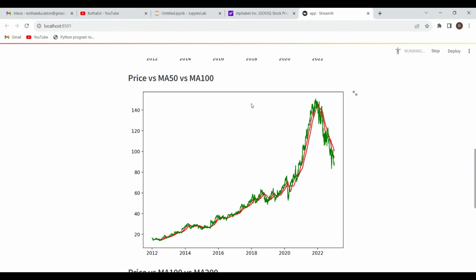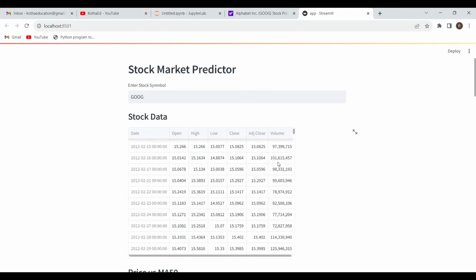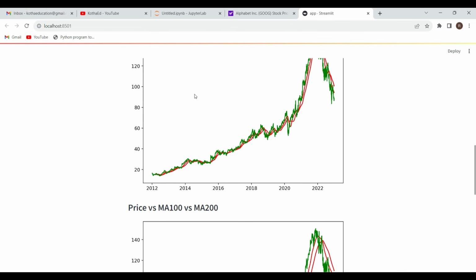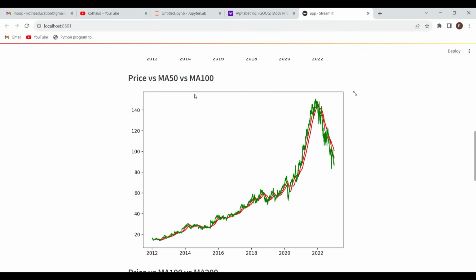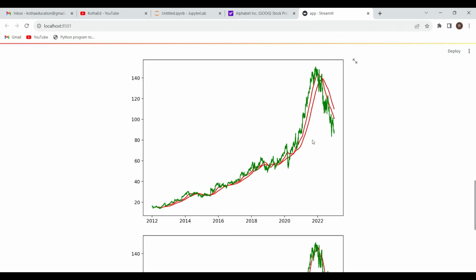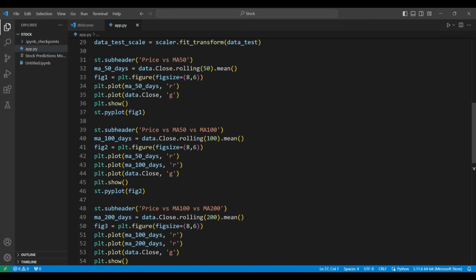Saving it, and it's running already. So I had saved it already, so it's running. So stock data, and price versus MA50, price versus moving average 50 versus moving average 100, and I think both the colors are coming in red color. I guess here also it is coming in red color. Let me change that.